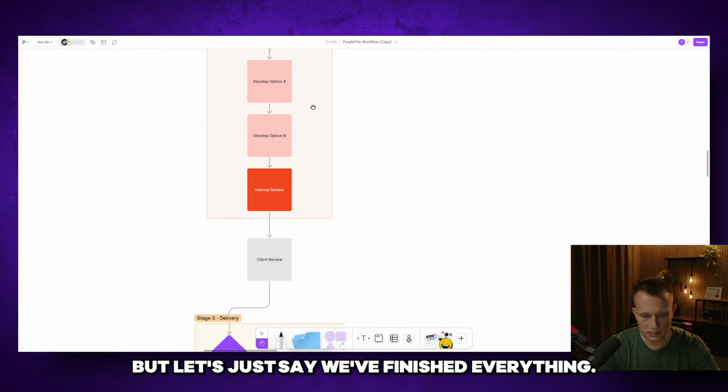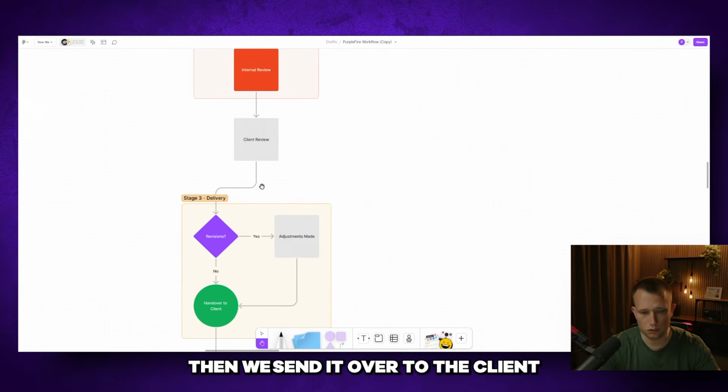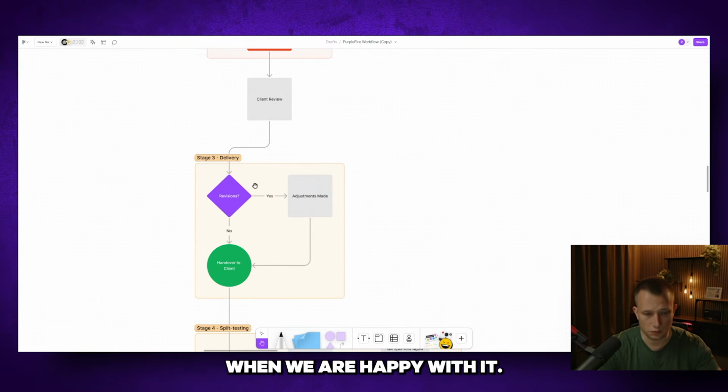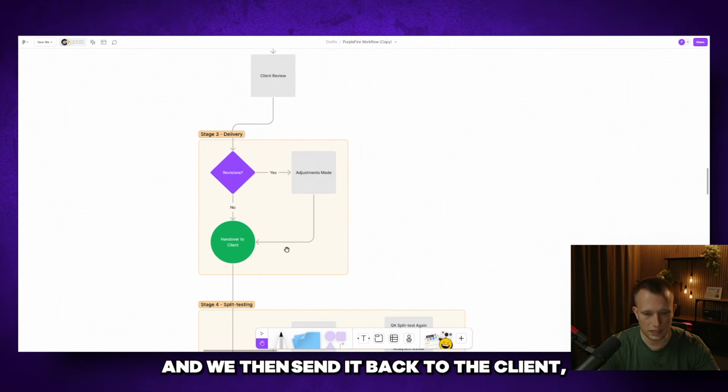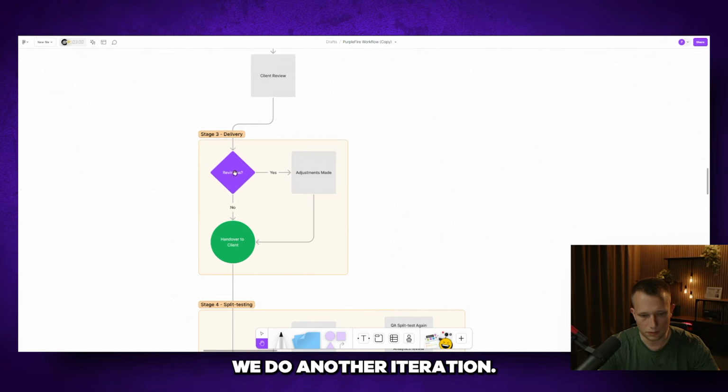But let's just say we've finished everything, we do an internal review, then we send it over to the client and show them everything when we're happy with it. If there are iterations, we do the adjustments and then send it back to the client. If they're happy, great, and if they're not happy, we do another iteration.